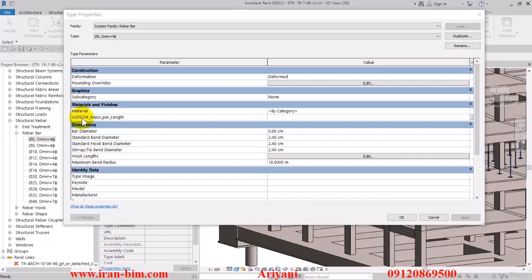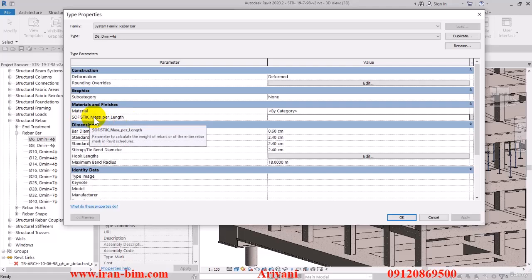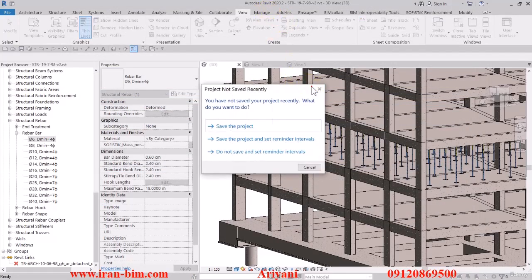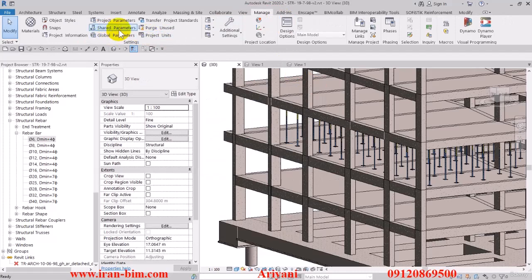And as you can see here, we have the Sophistic mass per length parameter, which we should try to keep its original length, because if we change it, we might see some issues in the outcome. But this is the case when you're working with the Sophistic. If you're not, you can create the parameter yourself.